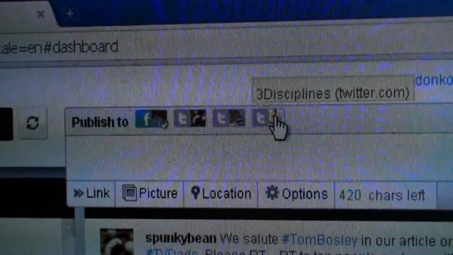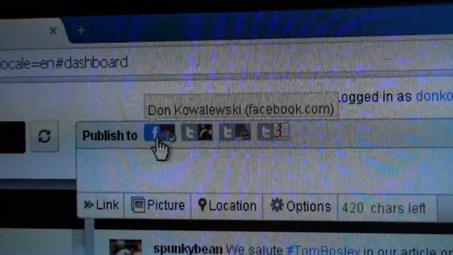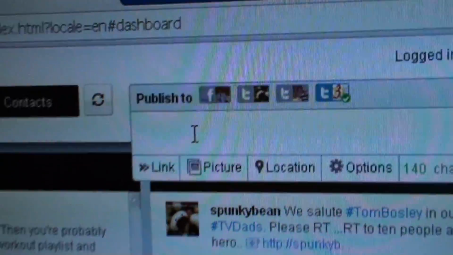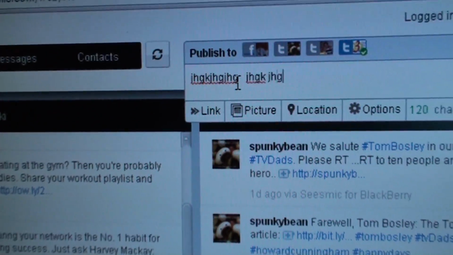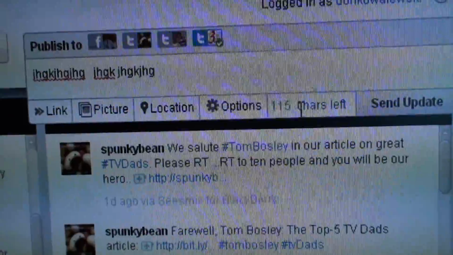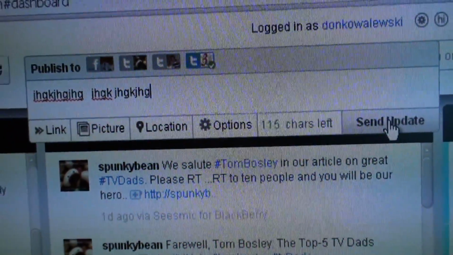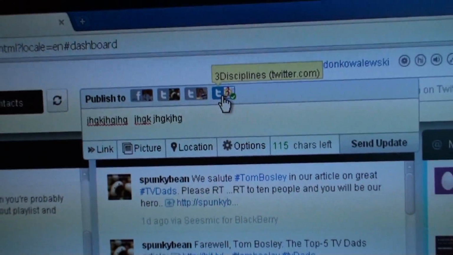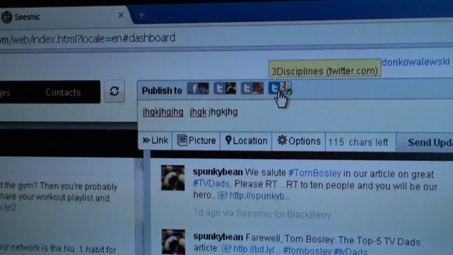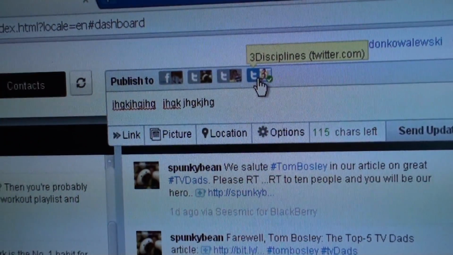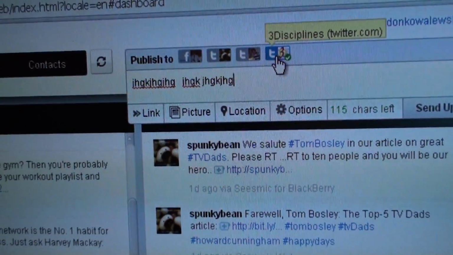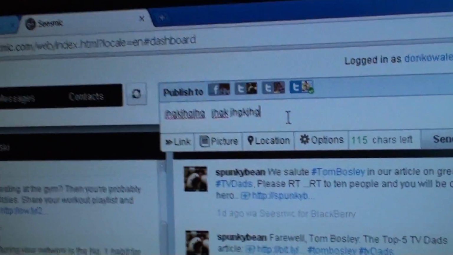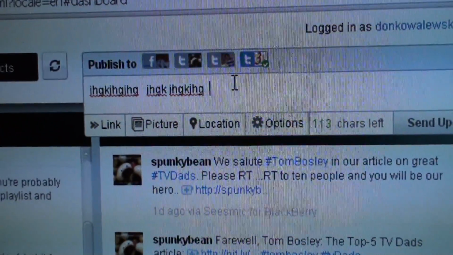So if I see a good article on training and stretching, I will unclick on Facebook, I will click 3 Disciplines, and then whatever I tweet here tells me how many of my 140 characters I have left, and then I can send the update, and it will go into the 3 Disciplines web stream, so that people will all know that it's a triathlon or training related article. The other thing I think we talked about was how you can shorten links using Seesmic versus bit.ly.